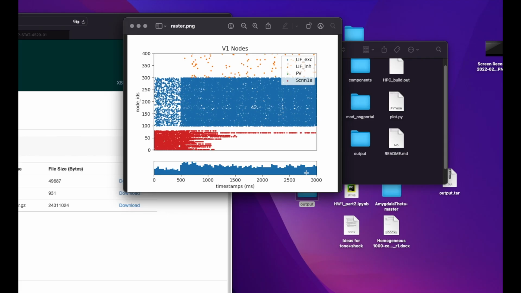So that's how you run on NSG. It's a lot fewer commands than running on the server. So that's just another way of running models. Yeah, there you go.